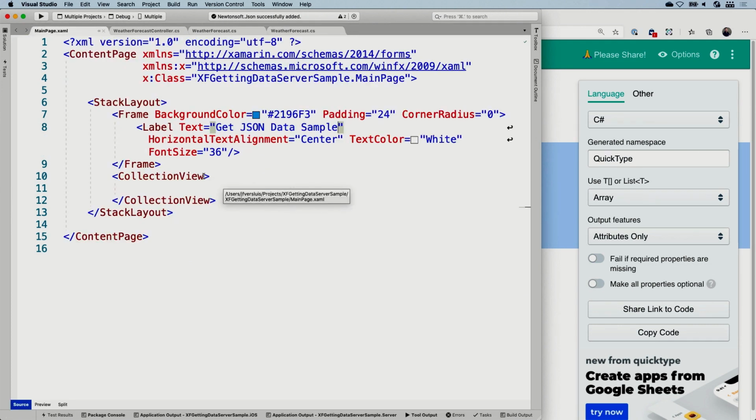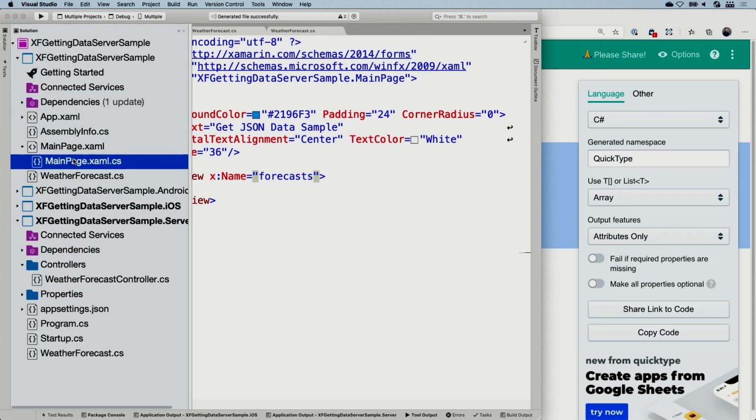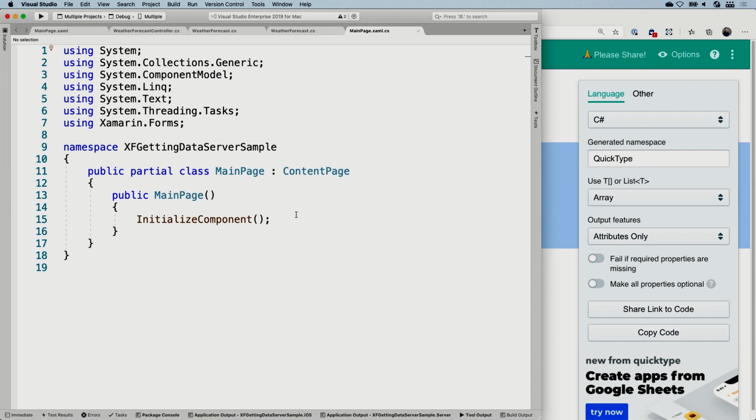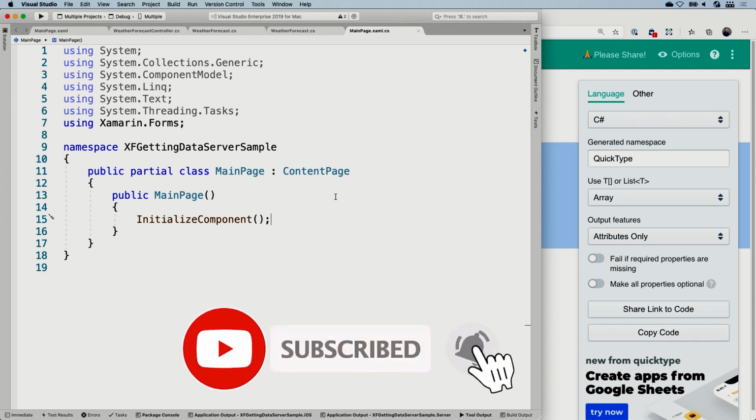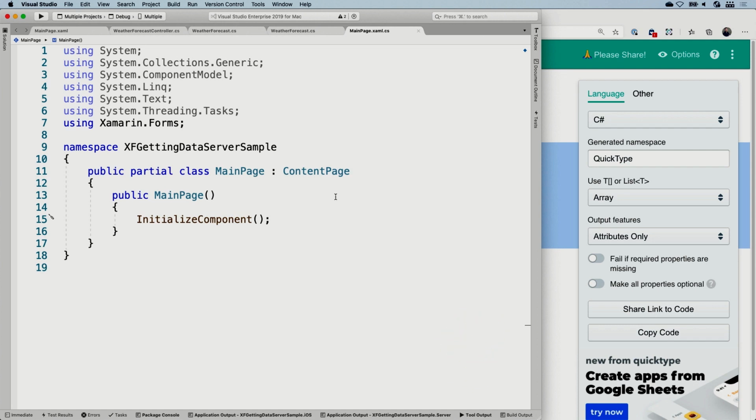So we had a collection view and I'm not going to confuse you with any data binding in this sample. I try to keep it as simple as possible. So I'm just going to give this collection view a name. Forecasts, let's call it like that. So we will have a field in our code behind that we can reference this collection view with. And let's actually go to our code behind of the main page here. And in our main page, we are going to get this data. So what we want to do is probably create some kind of new method to do this, or maybe let's add a button in our main page as well.